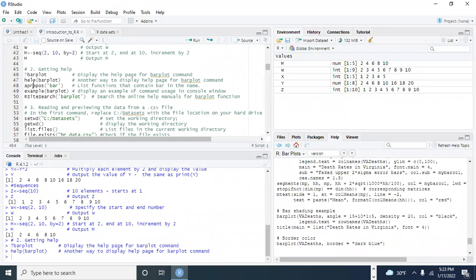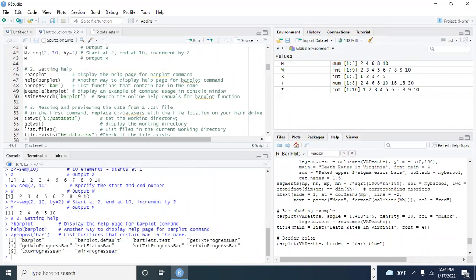Now, suppose that I don't remember how to spell barplot, but I remember that it starts with bar. The apropos command is going to search. In this case, I'm going to search for everything that contains bar. And it's going to help me find my function name, rather, if I don't know the spelling. Yes, it's barplot. This search, notice that it's not case sensitive. It's not case sensitive because see here, B in the uppercase, right? Or b in the lowercase.